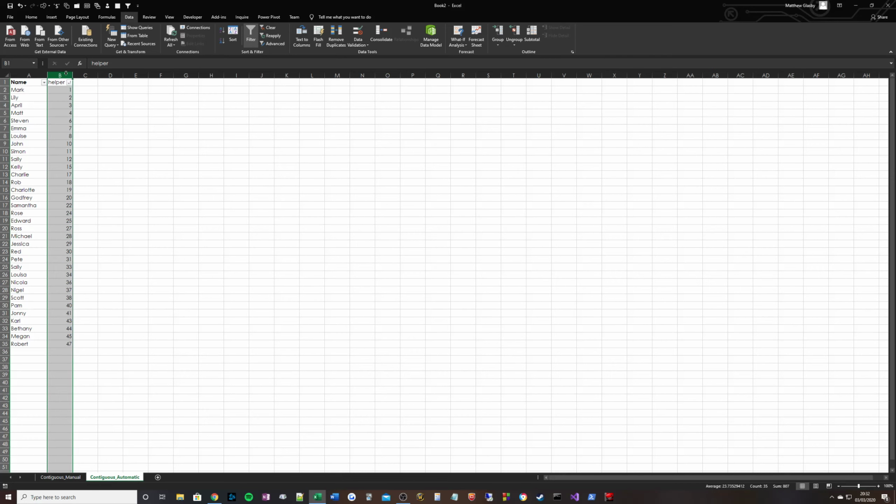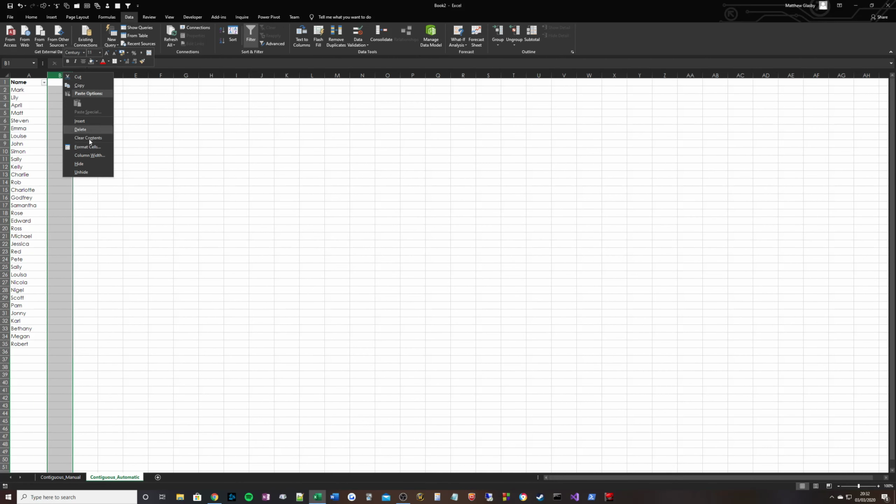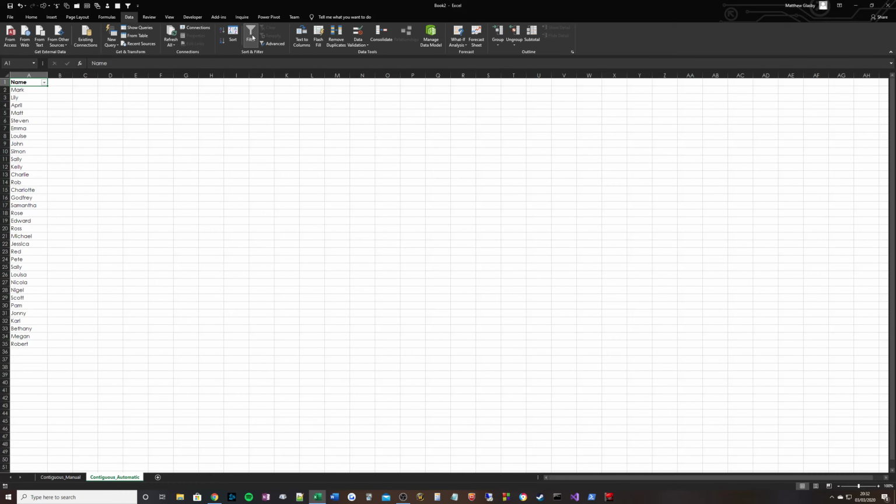And now we can actually bin column L. So Control minus or right click and delete. Whichever way you want to do it, it's the same thing. Now I'm going to get rid of the filter, and that is it. So yes, that is how you delete unwanted rows in your data that are blank.